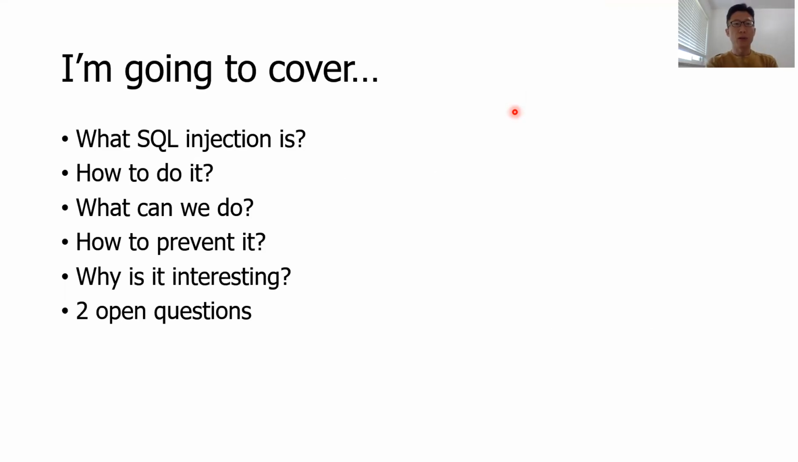I'm going to cover these things: what SQL injection is, how to do it, what we can do with it, how to prevent it, and why it is interesting, followed by open questions.